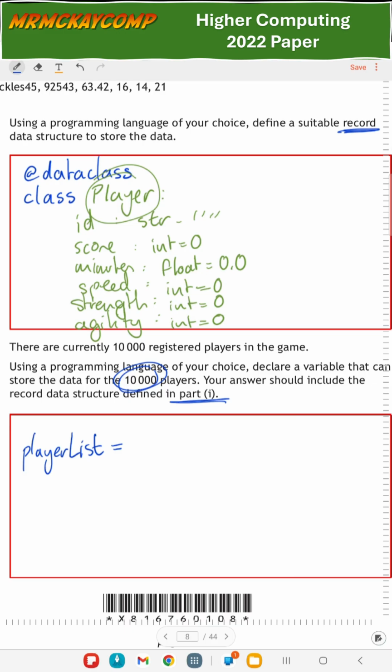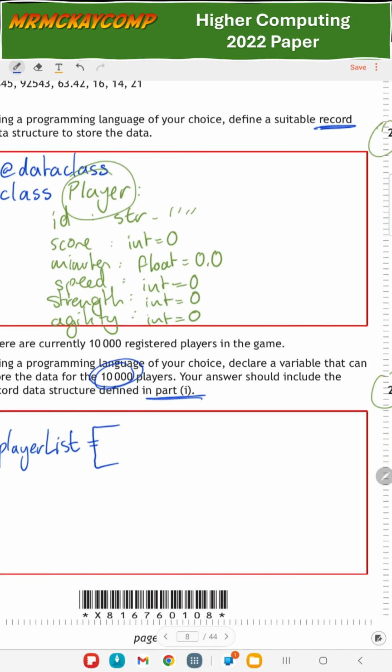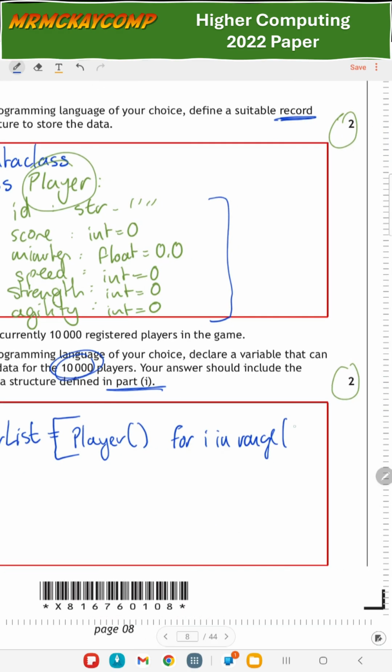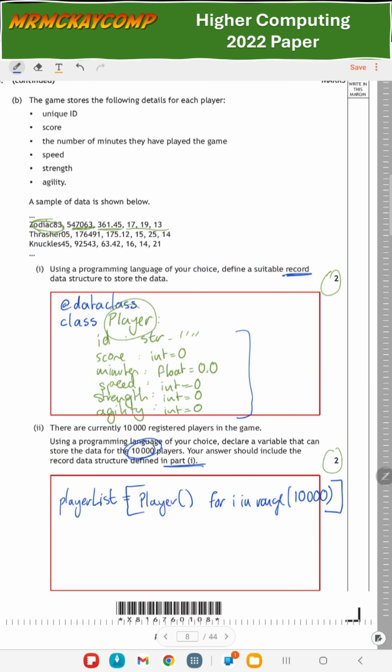So player list equals, and then I'm going to have square brackets, player, and a pair of brackets. And what that does is that creates a new player record, an object really, but that's more of an advanced thing, that has all of these attributes. So the empty brackets create that. So player for I in range however many there are. So in this case, 10,000. And then a square bracket to close it off. And that's me created an array of records.